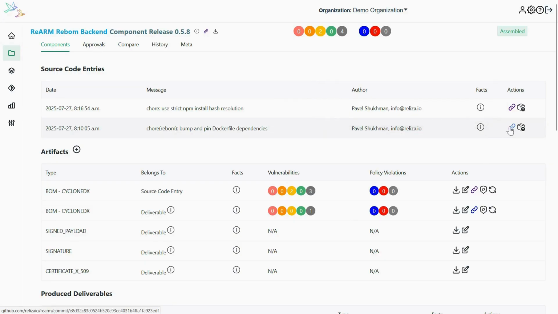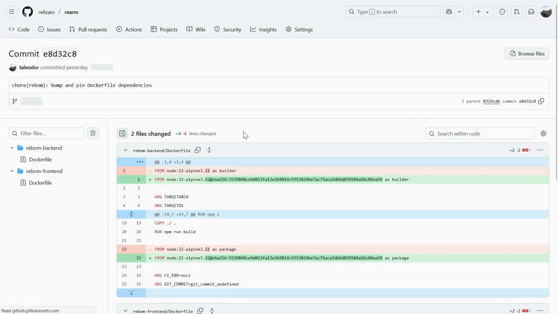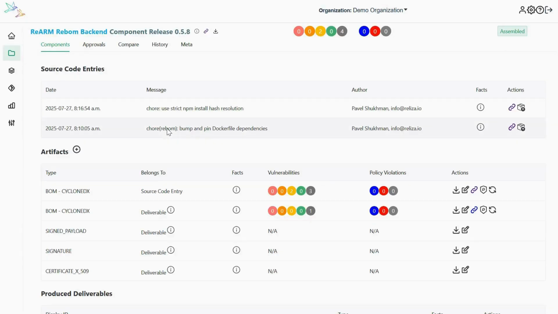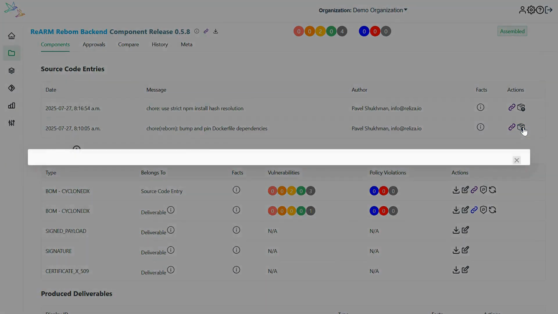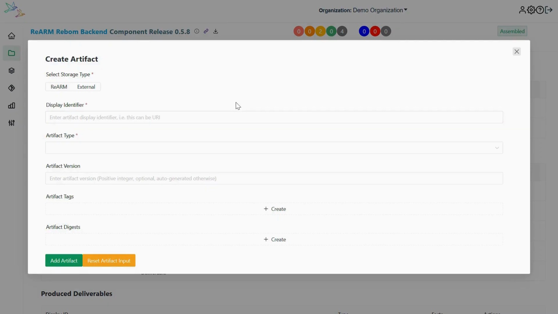In the Actions column, you'll find two icons. Click the link icon to open the commit in a new browser tab. Click the Upload Artifact icon to attach a new artifact related to the commit. For example, this could be a bill of materials or an attestation.